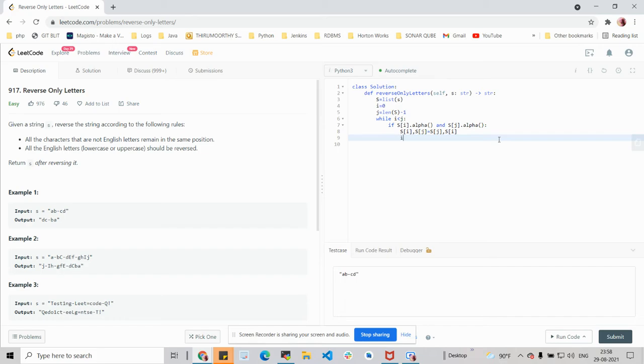After swapping, I am incrementing the first pointer and decrementing the second pointer, because the first pointer i is from the beginning. So to move to the next element, I'm incrementing that particular pointer, whereas the j pointer is pointing to the last character in the given string. So to move it forward, I'm decrementing that particular pointer's value.